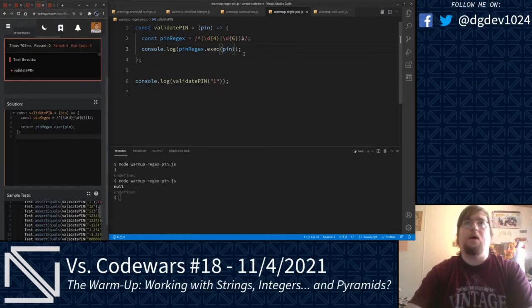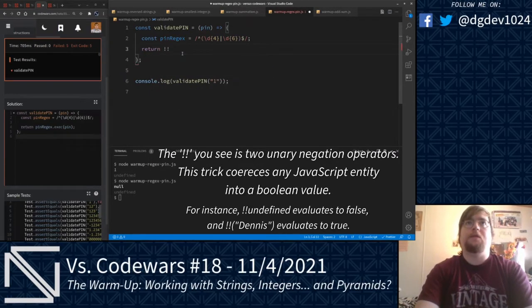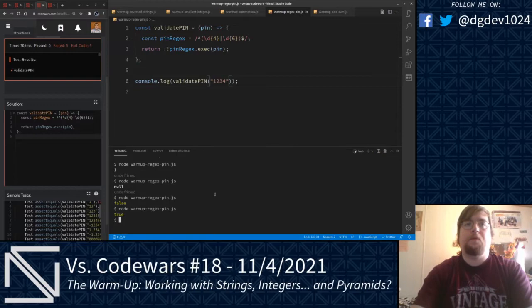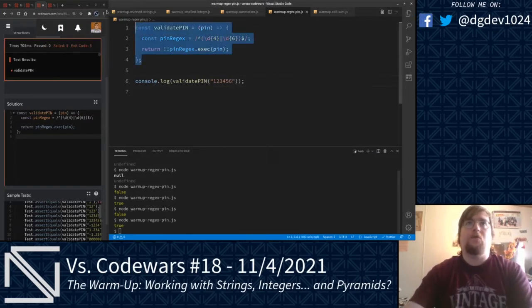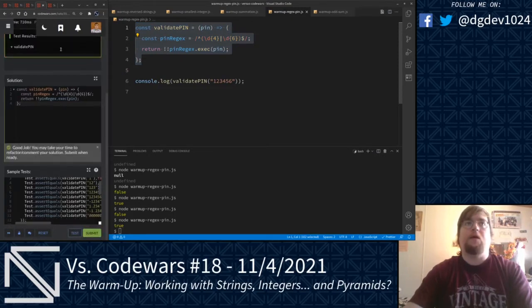Okay, what we'll go ahead and try instead is return this pinRegex.exec pin. Let's do a 2, 3, 4 here. And we get true, 5, false, 6, true. All right, let's go ahead and punch this into Codewars here and see what that looks like. And we are good on that.